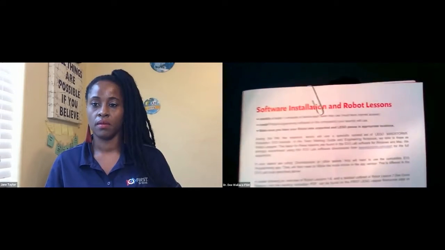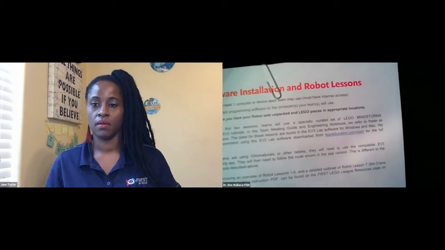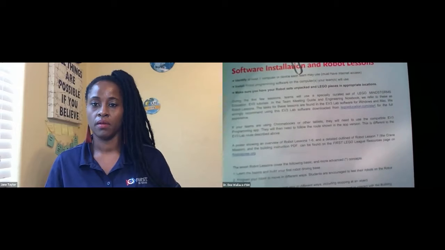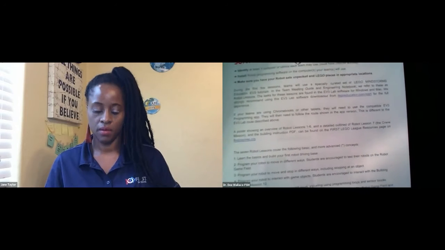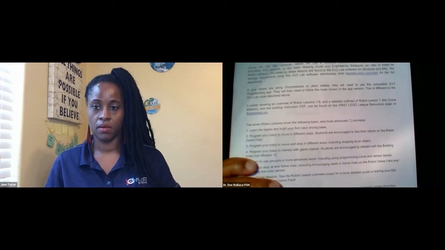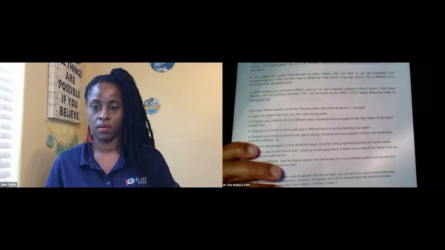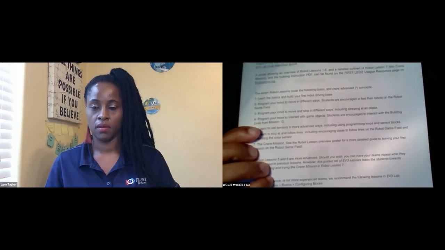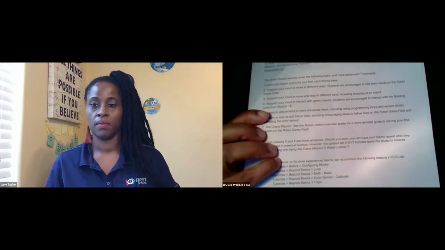One of the best things that I liked is that it showed you how to go in, how to download the program, and then it also gave you specific instructions for the EV3 on how to go and find lessons for the students to program.